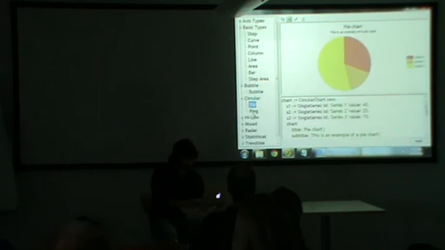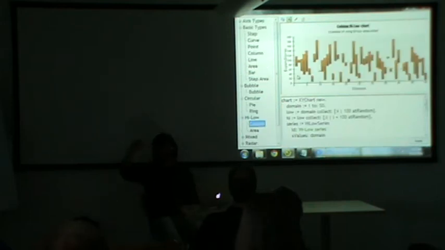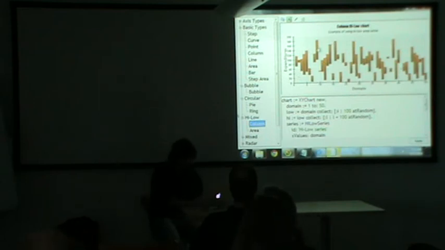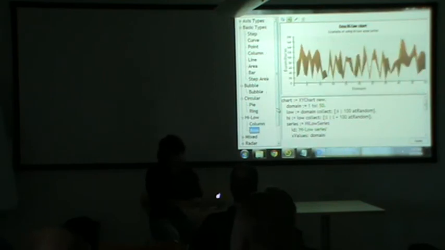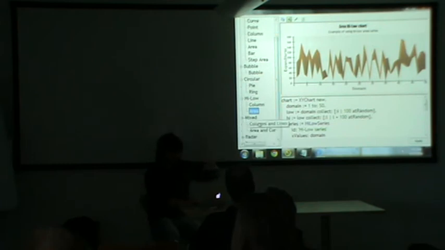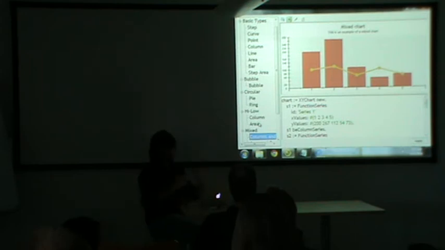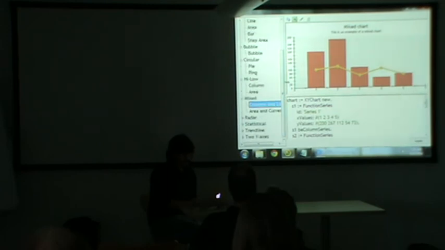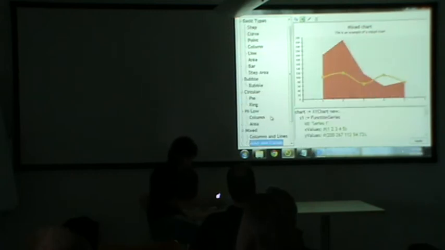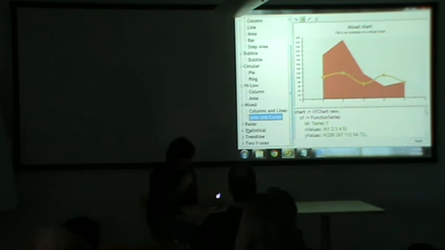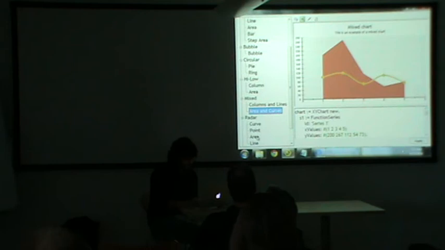Circular charts, we have pie charts. We also have high-low charts, which for each point specify two Y values instead of just one. Then this message again: high-low charts can be area charts also. These styles or types of charts can be mixed, put together. I mean, different series can have different styles, for instance columns, and again this effect is ugly. Okay, area and curves, and so on.